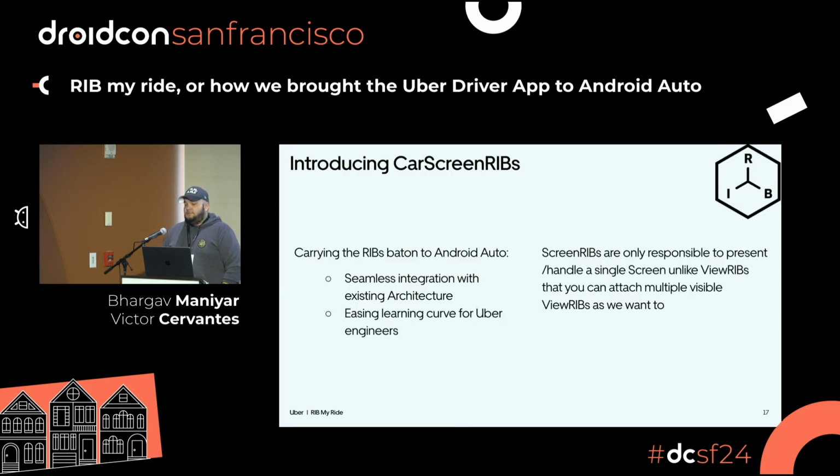That's how we introduced the Car Screen RIBs, bringing the benefits of RIBs to Android Auto. We did a seamless integration with the existing architecture, which also eases the learning curve for Uber engineers. We are familiar with RIBs and we know how it works, so pretty much we do the same when we build this extension of the library. There are some limitations, of course. Screen RIBs are only responsible for presenting or handling data on a single screen, unlike view RIBs, where you can attach multiple visual screens in a single node.